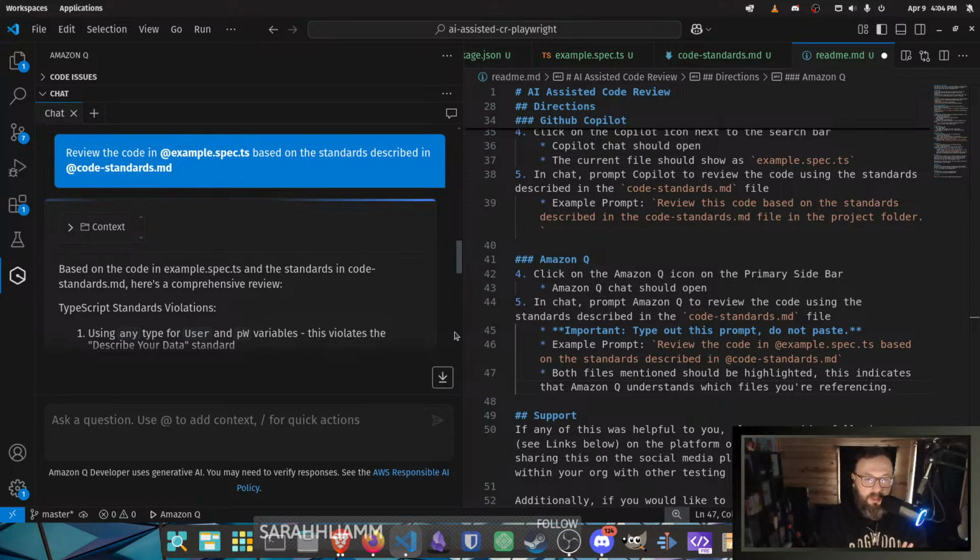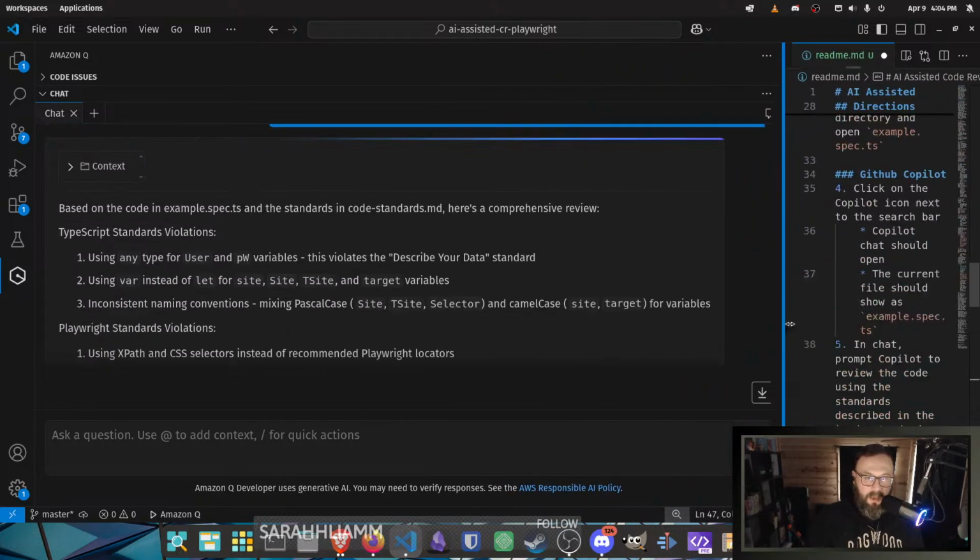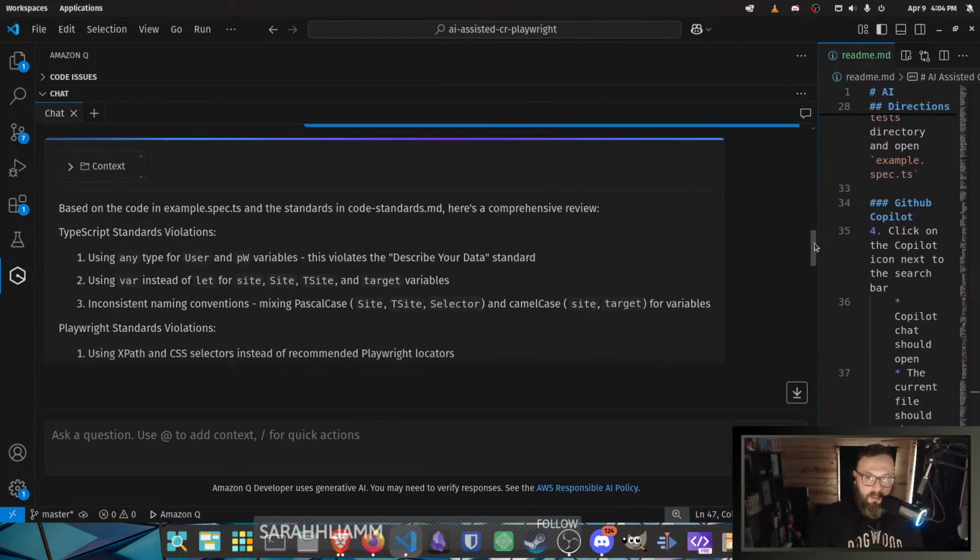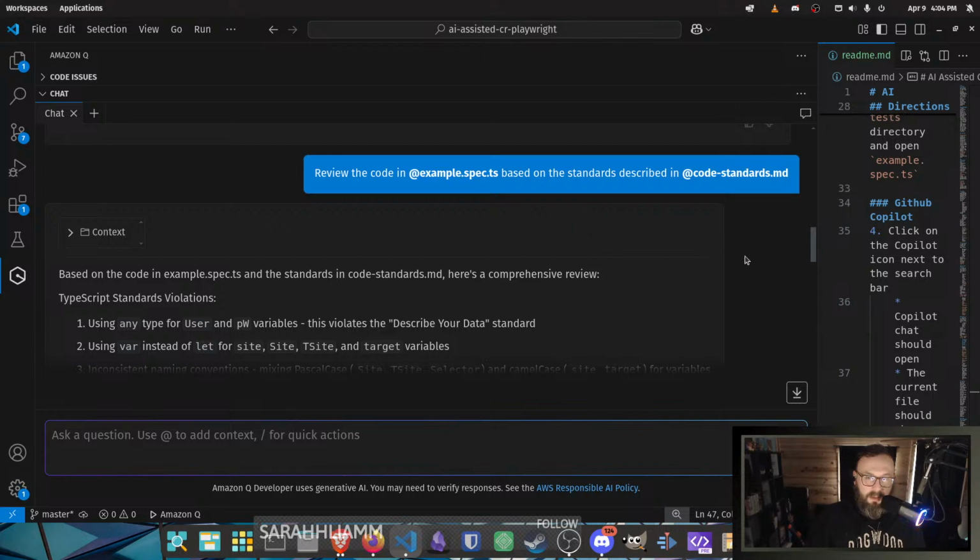So there's some TypeScript standards violations. I love that it's using the term violations too. No, this slaps. Okay, I can make this bigger. Yeah, I want to be big. All right, let's see what it does. And this will give us ideas on how we score it.